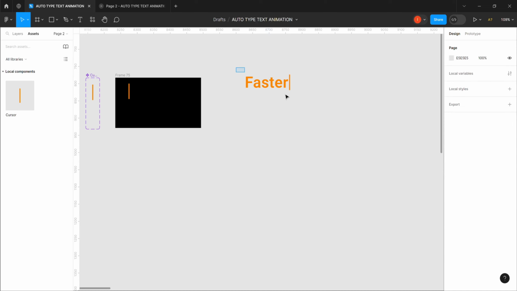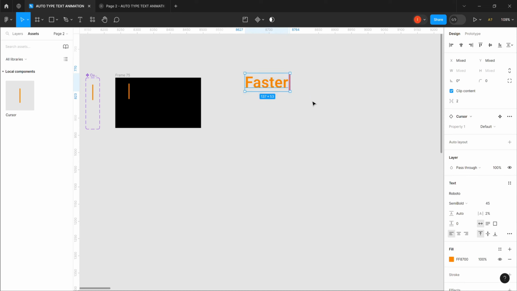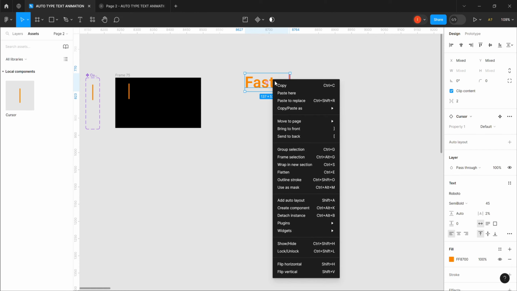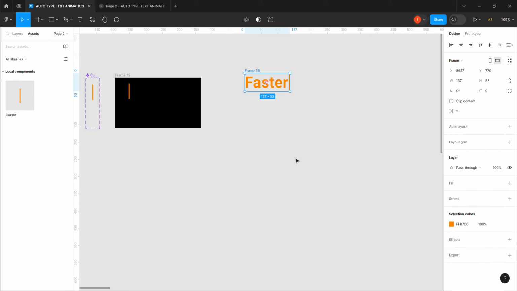So I'll select everything together. The next thing is to frame both the text and the cursor together. To do that, I select both, then I'll right click on it. Then you can see frame selection. So I'll frame the selection. All right, so I've done that.